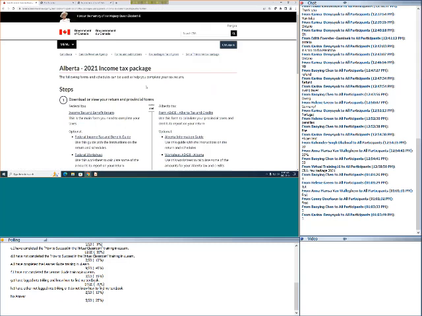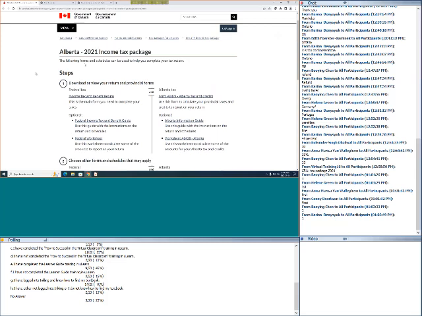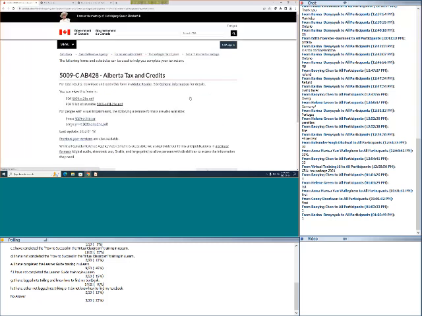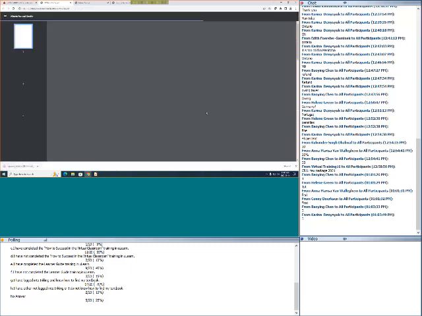Well, then I need to find an Alberta income tax package. Federally will be the same. We don't need to do that. The federal forms are the same everywhere in the country, no matter where you are, including Quebec. But provincially, it is different. So let's take a look at Alberta.